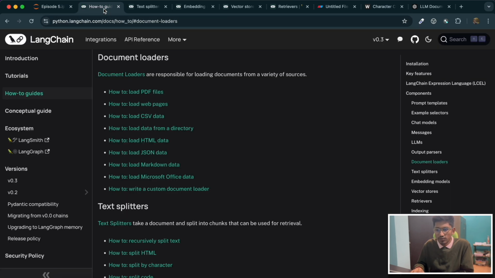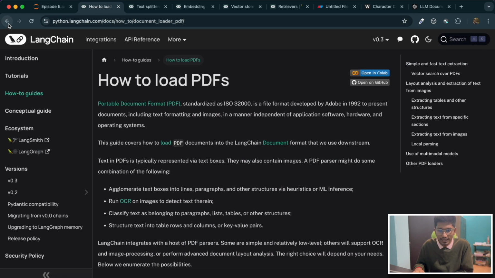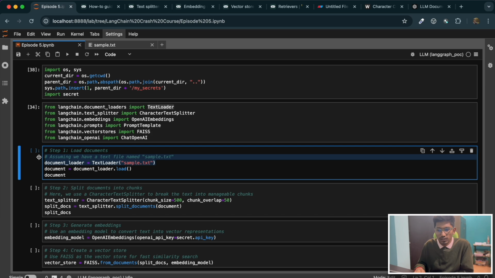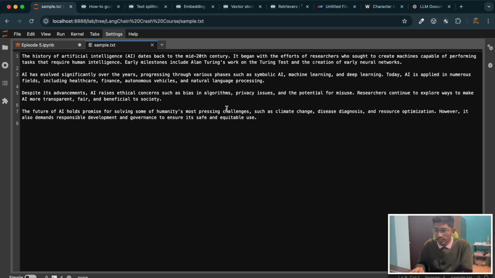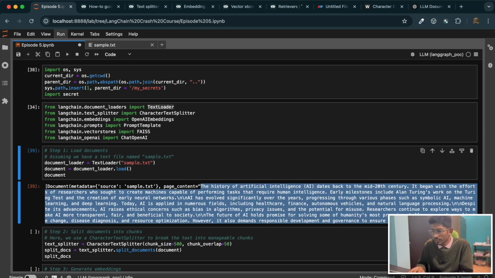If you want to load other types of files, there are obviously options to load PDFs also, but for simplicity and easier understanding, I'm going with the text file for now. We have used the text loader to load the document, and if I run this, you get to see the content. The content has been converted into a document object, a Document class available in LangChain. It has also added some metadata: the source is the name of the file, and the page content is the content of the sample.txt file, added here as a document.